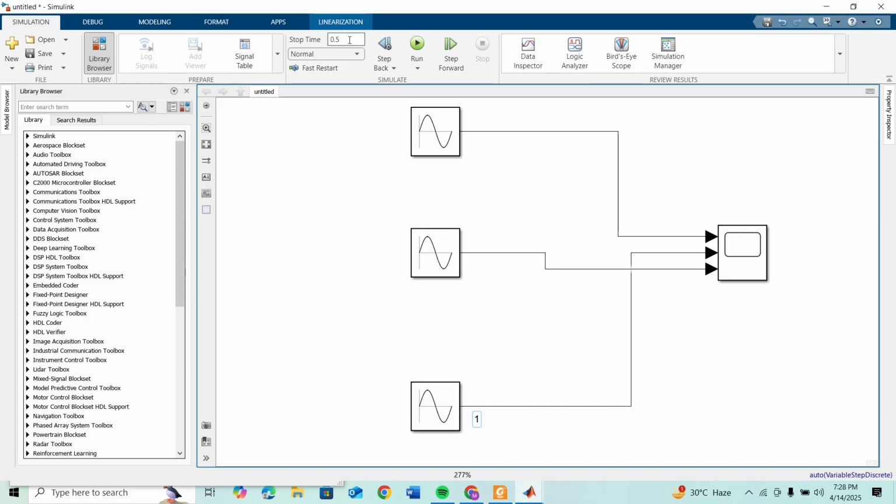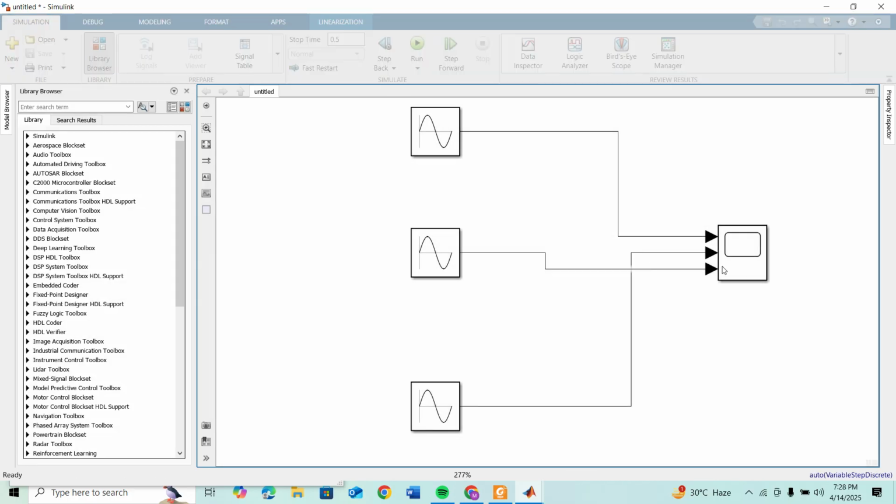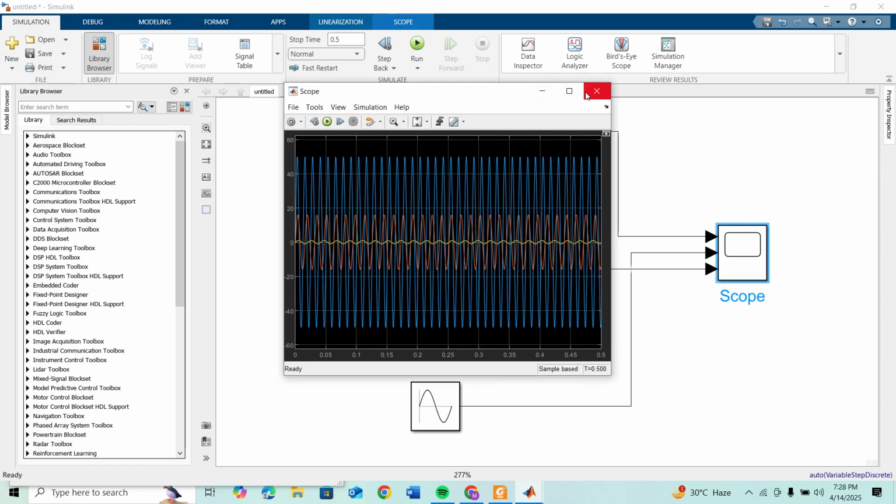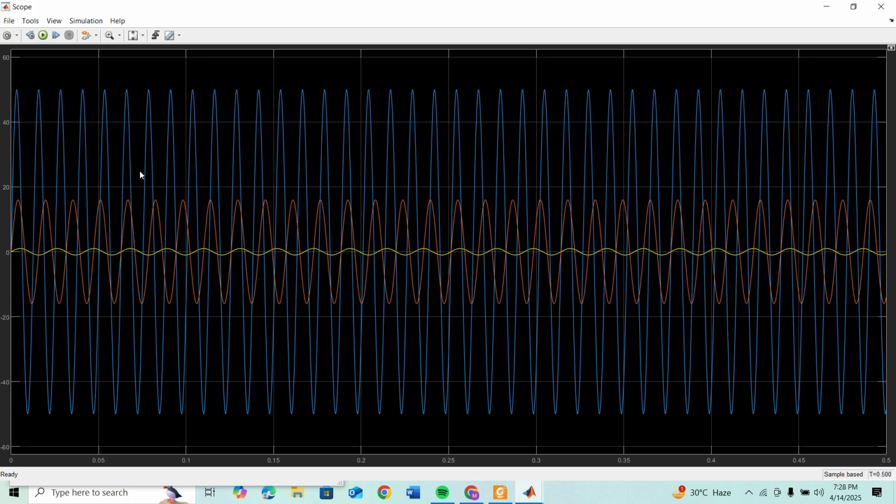Okay, a stop time of 0.5 is enough, and I'm running it. Now you can see all your signals are merged into one. What you have to do is go to View and Layout and choose your layout. As my input signal count is 3, I'm taking this.